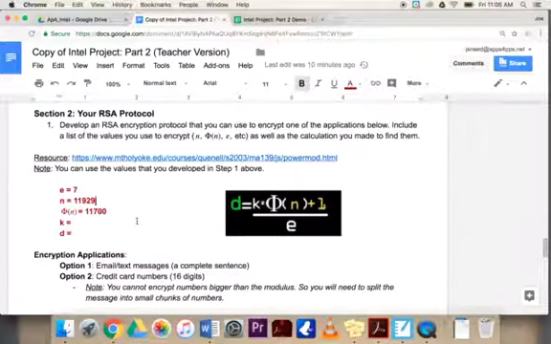So the idea with k and d, you want to choose a k value so that you get a d value that is a whole number. And that should make sense because we're working in modular arithmetic and we can't use fractions, we can't use decimals, so d has to be a whole value.